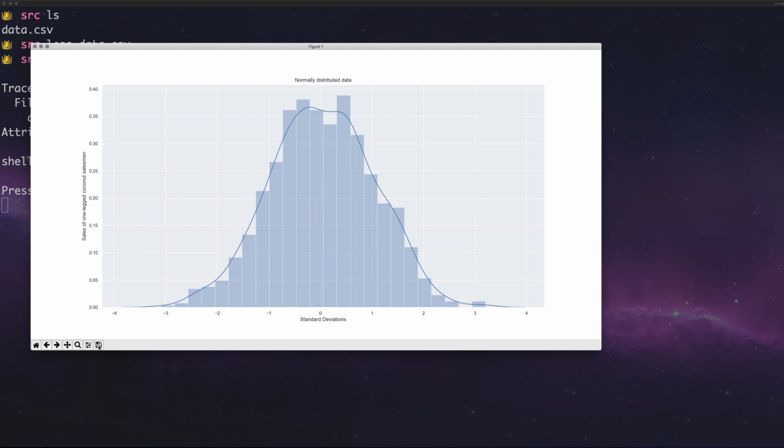If you wanted to save it, you could click the little save button down here. Or you could programmatically save it if you wanted to. And I've done that in previous videos, so see previous videos to know how to save that programmatically.